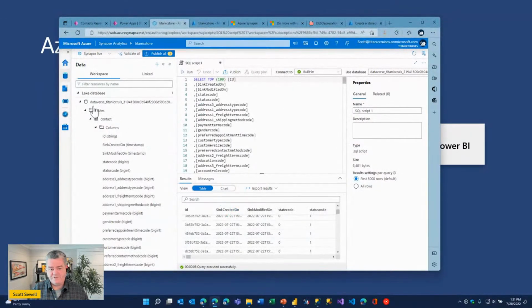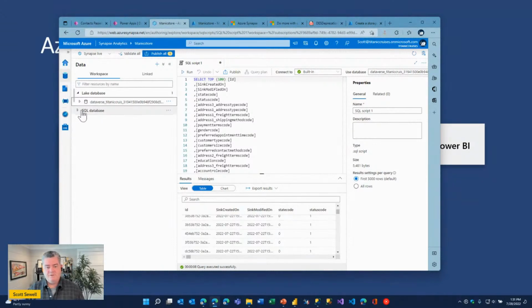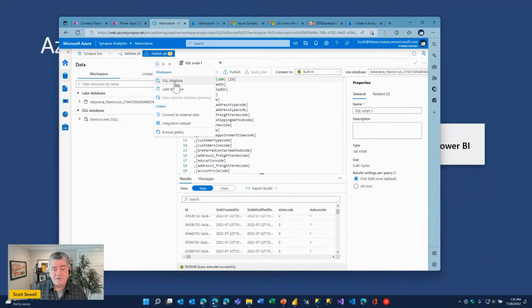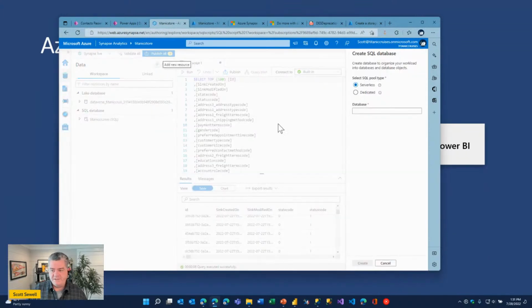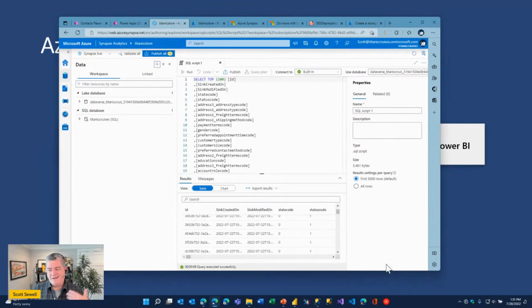So let me show you what I'm doing in this case. Going back to Synapse, you'll notice here, I've got a SQL database, and let me show you how I created that. All I have to do is hit the plus sign and say I want to create a new SQL database. When I do that, it's going to ask me if I want serverless or dedicated. Now, in my case, I want serverless because I don't want to pay for spinning up a dedicated pool to sit there and hold this data. I'm only using it as a refresh bucket for my reports. So serverless is cool.